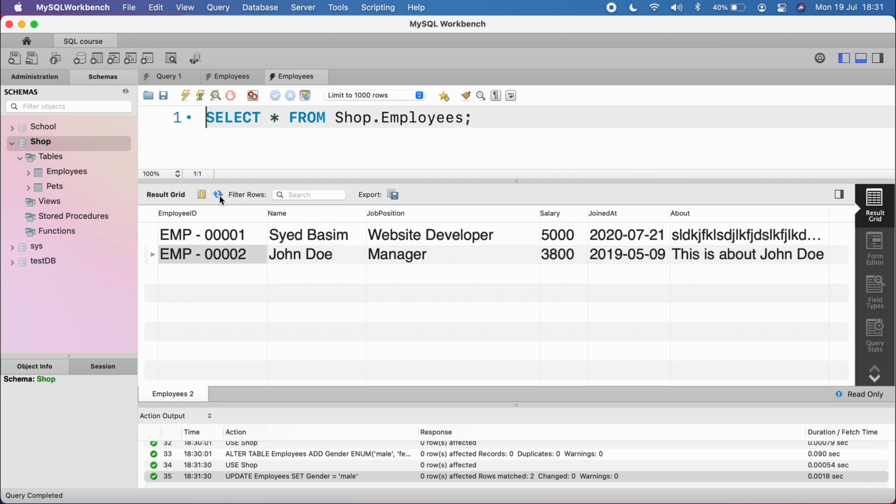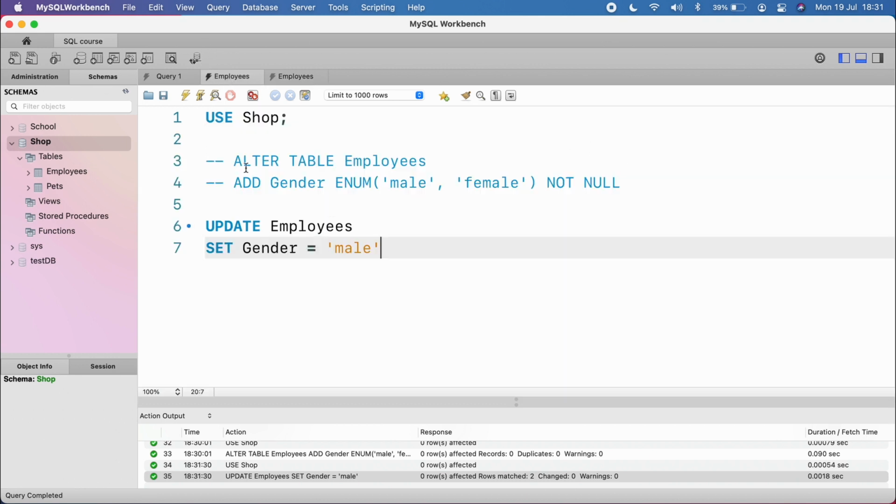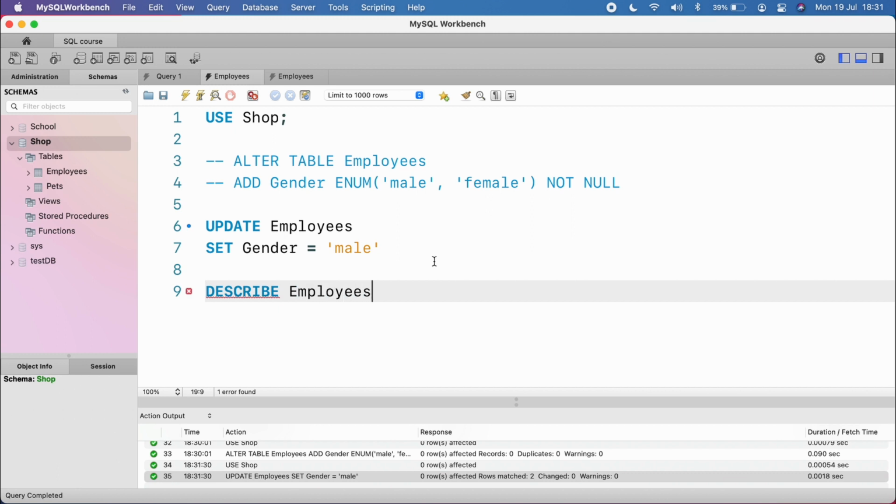Okay, for some reason we didn't get the gender table, so it's a good time to introduce you to a new command, a new query, that is describe. So describe and then the name of your table. It's going to say what all is there in the table. So we got an error, okay, about this one. So I'm just going to select this whole thing and run it, so only this line will be executed.